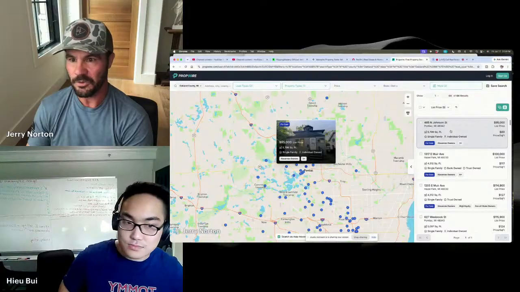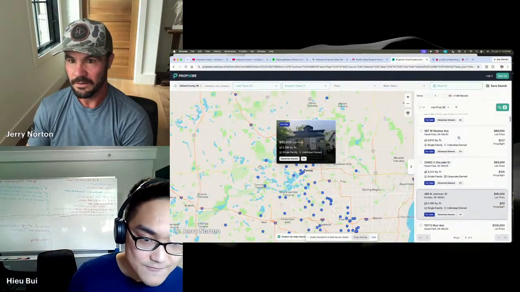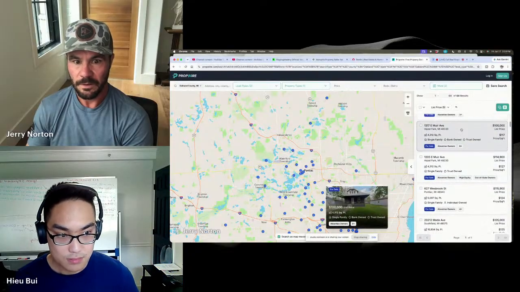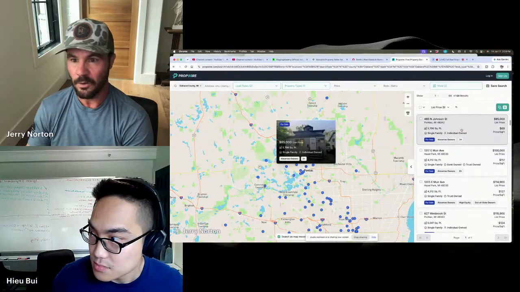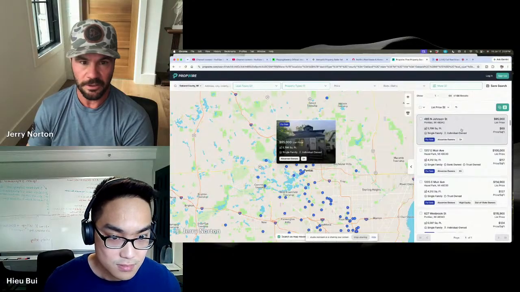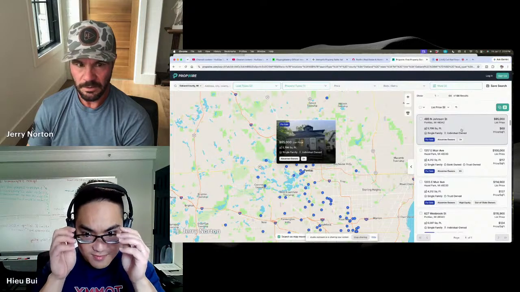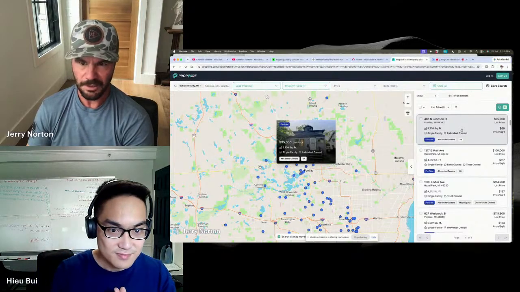And look at this one. It's not the first one, it's a couple down right here. Where'd it go? This one here, I know this market really well. Pontiac is where I started my investing. I know pretty much every single street. I've probably wholesaled a house on every street in this little town.